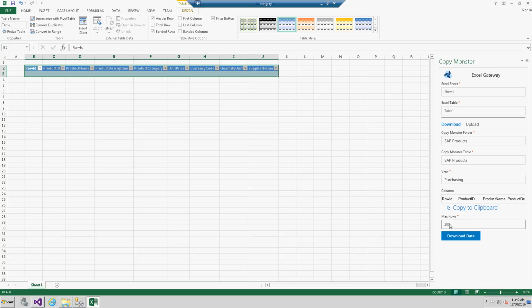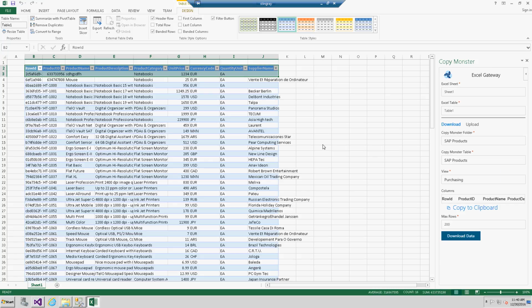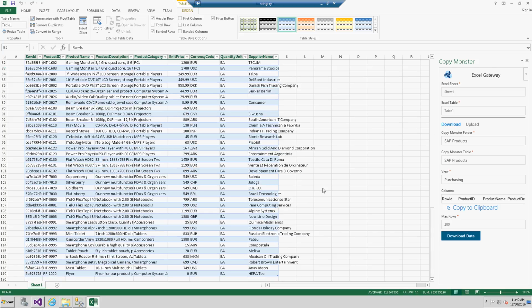And now I can go ahead and download the data. I can put in the maximum number of rows if I don't want to get too much. I'll just click on that button and there it is. So that data has now been downloaded and it's available in Excel. Just that easy. And it only took out the data that was from this particular purchasing view. So downloading data into Excel is just that easy. You can get any table you want and any view you want and pop it into an Excel table.